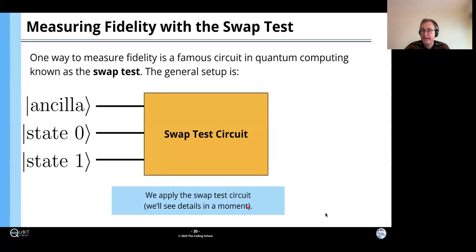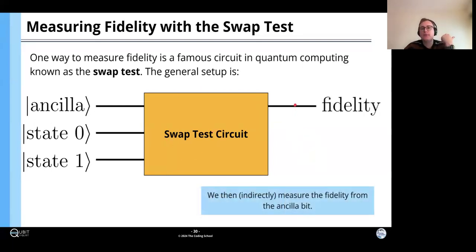We then want to apply whatever this swap test circuit is. We're going to see the details in a moment. Whatever the circuit is, we want to be able to apply it. And then we want to be able to measure the fidelity out of this. Specifically, we're going to indirectly measure it from the ancilla bit. So we're going to use the ancilla bit to sort of record some information about the fidelity and then get this out. This is the general setup we're looking for, and the swap test circuit is what allows us to do this.